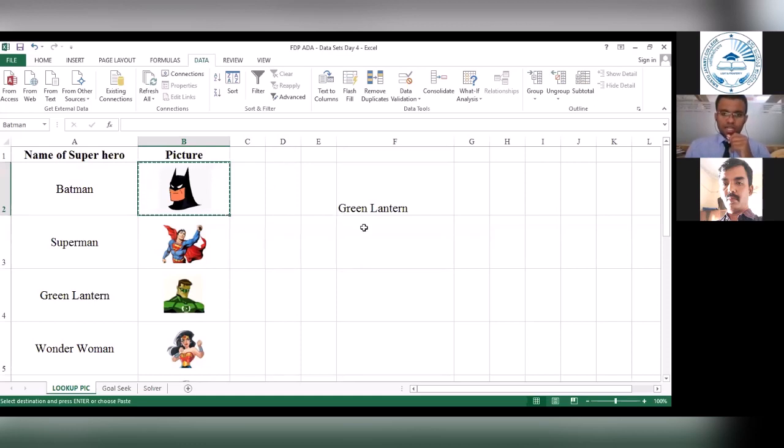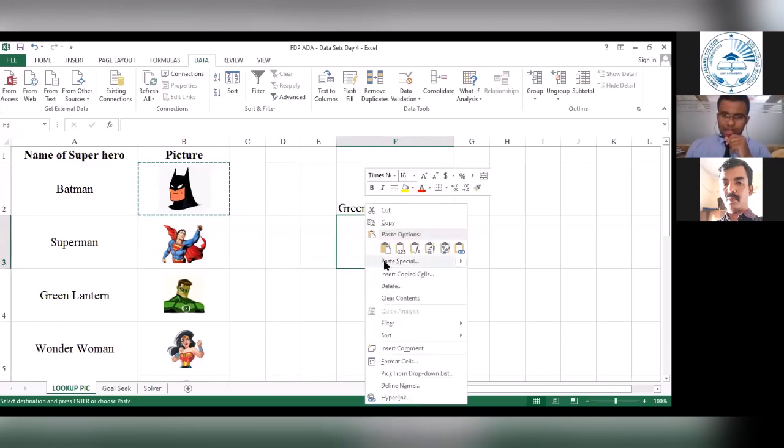Then come to the cell where you want the pictures to be displayed. I want my pictures to be displayed in F3. Come there, right click, and select the option that says paste special. Please don't click on it. Once you hover over it, you will see that right next to it, another option opens up.